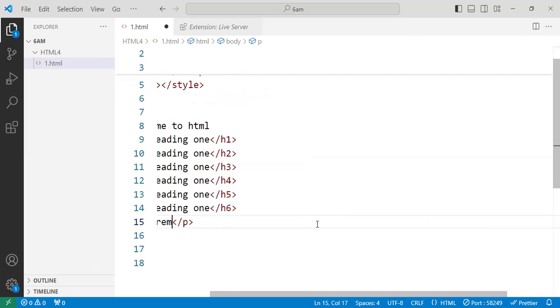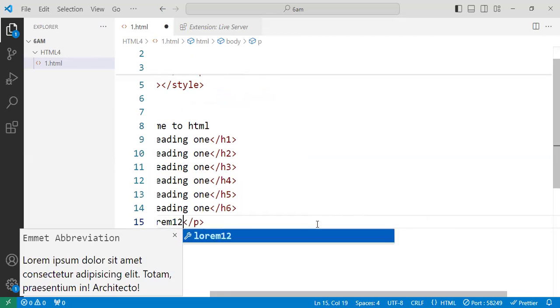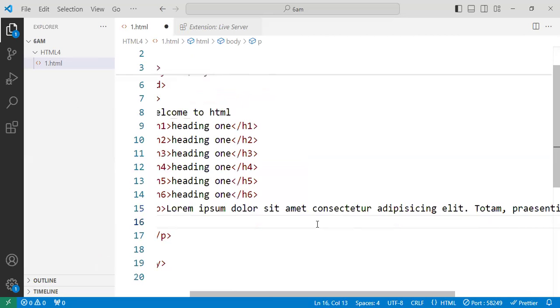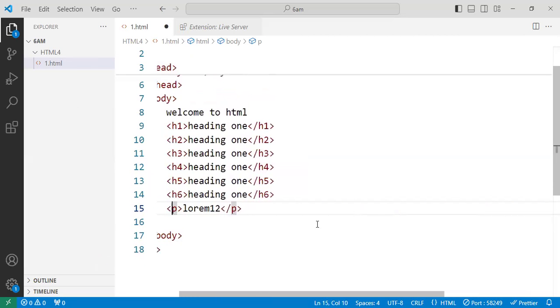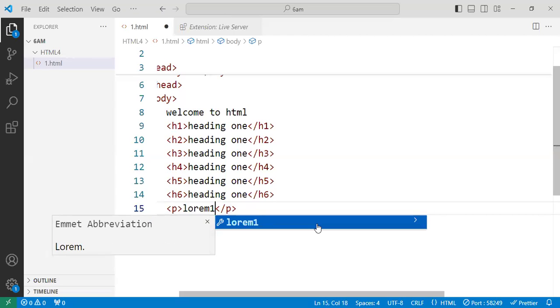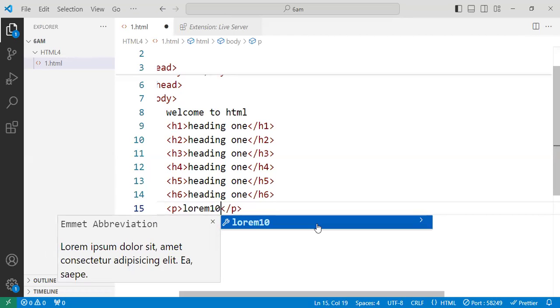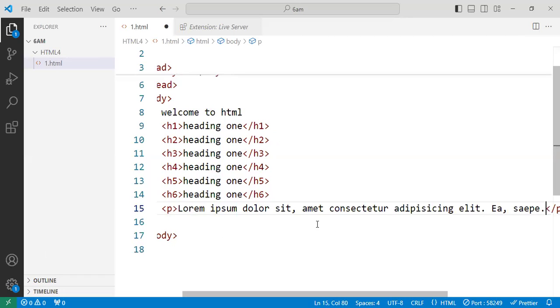If I write 6, 6 words of paragraph. If I write 12, 12 words of paragraph. So like this, you can write any number of words of content. Lorem is a keyword, so by that, if you write 10, 20,000, 2,000, any number, based on that, it will show you dummy content. You no need to type the content. Directly, you can use lorem for dummy content.